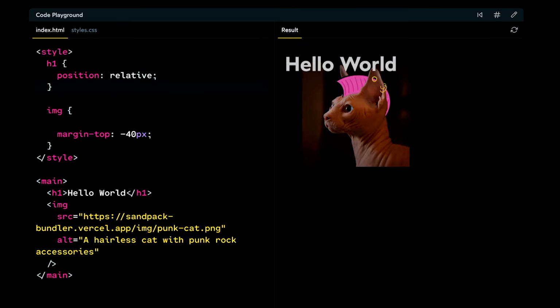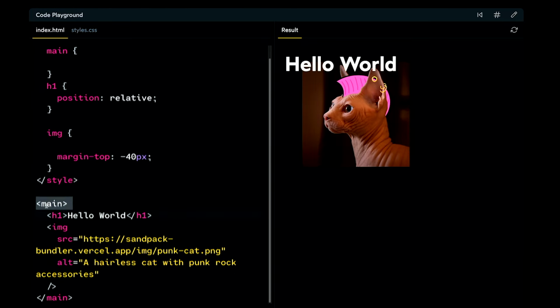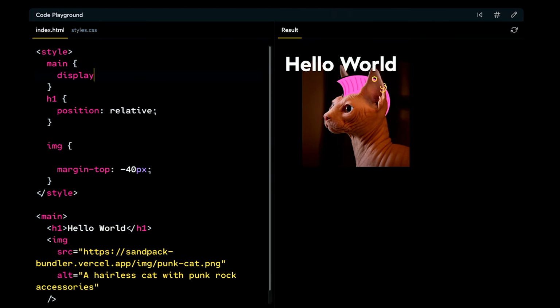And this actually blew my mind when I first discovered it. If I select the parent, so the main tag, and I'm going to give it display grid, and then I'm going to get rid of this, well, we're back to where we started. But now I can use z-index. And it works. Because the grid layout mode implements z-index.